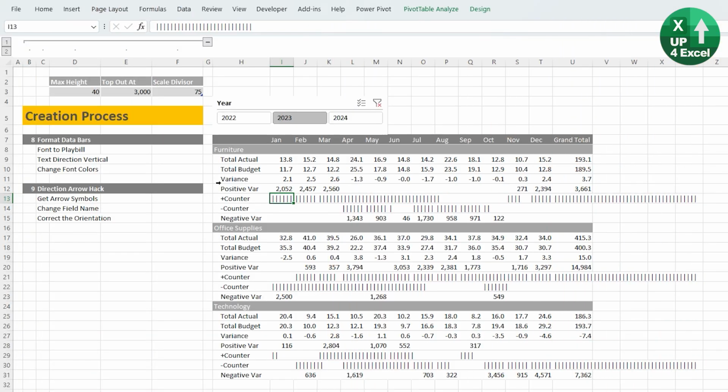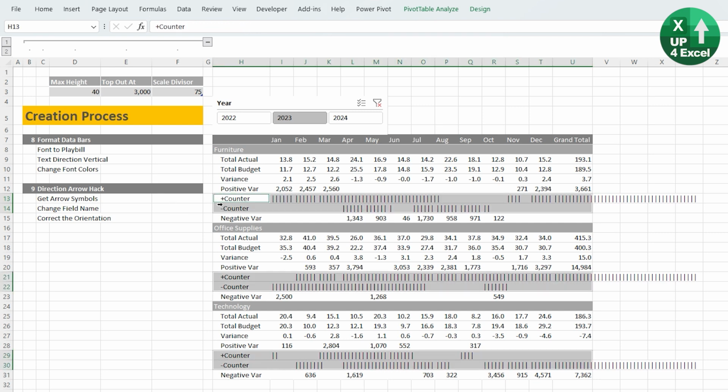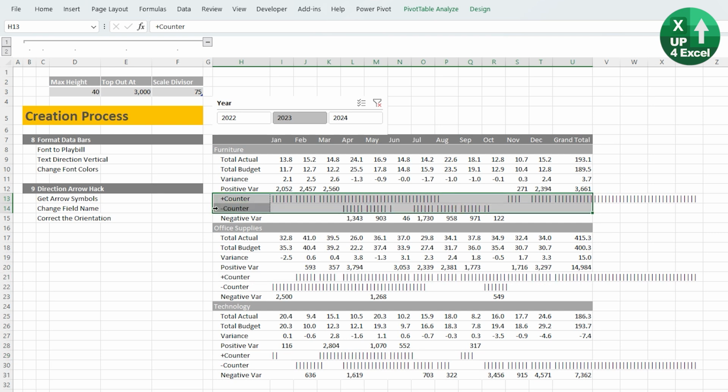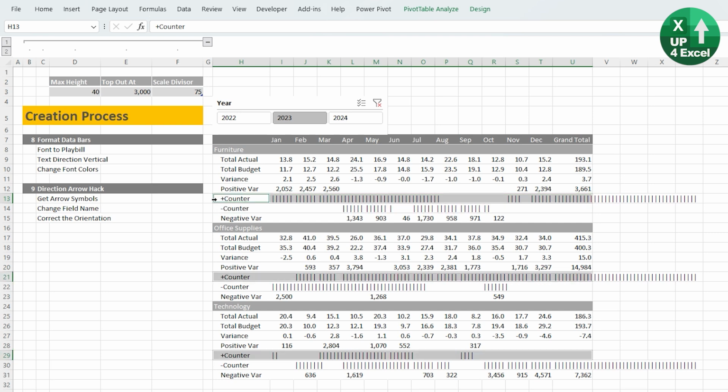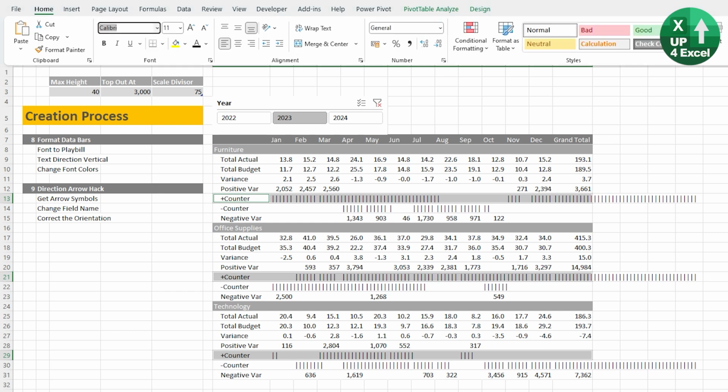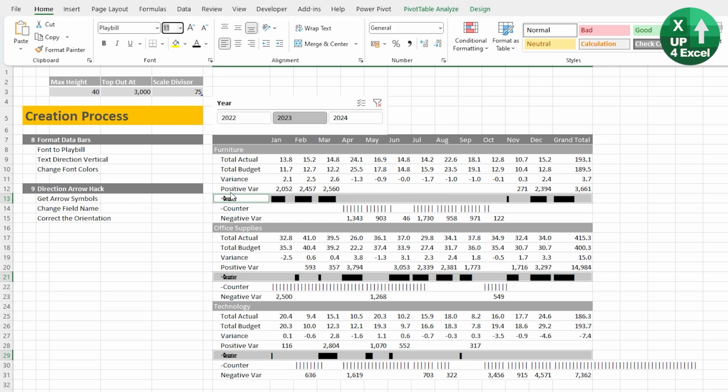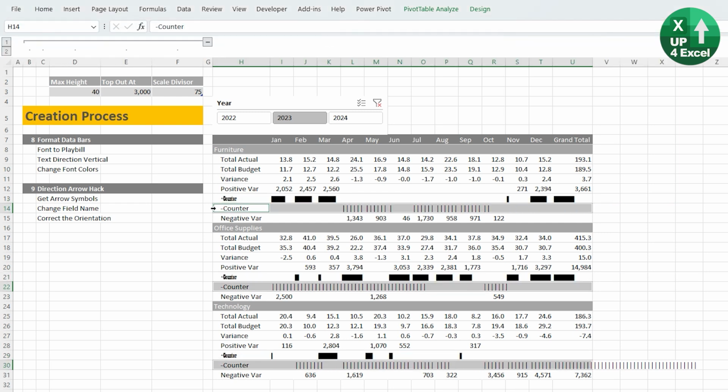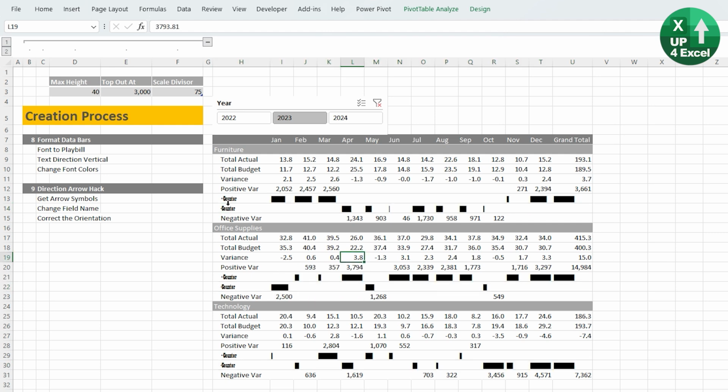Right, so one of the key things we need to be able to do is change this font into Playbill. When you click on the pivot table, if you get this little arrow showing at the side and then highlight it, as long as you click it once, you can see that it highlights everything in the pivot table that relates to that field. So that's ideal because then we can just go to home, change that to Playbill, and we'll do exactly the same on there, which we can push F4. So now we've got our data bars showing, looking a bit more like data bars.